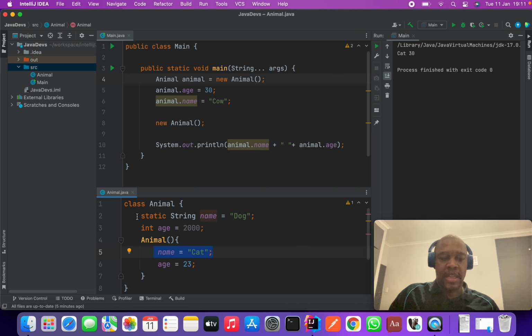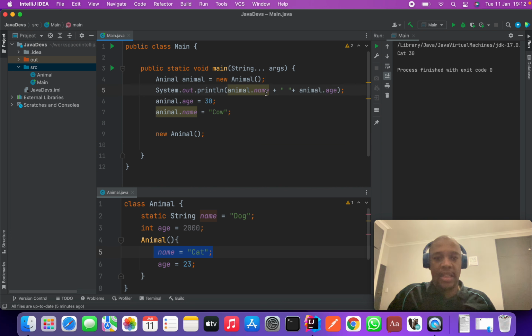And since we said a static variable does not belong to an object, you should think of it like a global variable. So if one object changes it, all other objects see the changes. That is why we say it's a global variable. So the last update to the static field will be the one that is considered.